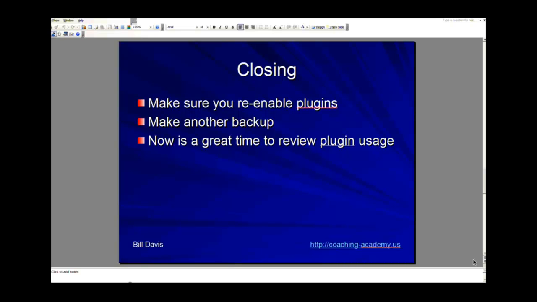And I would say that once your website is upgraded to 3.5 and everything is working fine, I would then suggest that you make another backup. Okay? It's also the time to review all of your plugins, make sure that you're using them, make sure that they're doing what you want them to do, because every additional plugin that you have installed on WordPress tends to slow it down a bit. Not a lot. I mean, some are worse than others, but the less plugins you have enabled, the better.